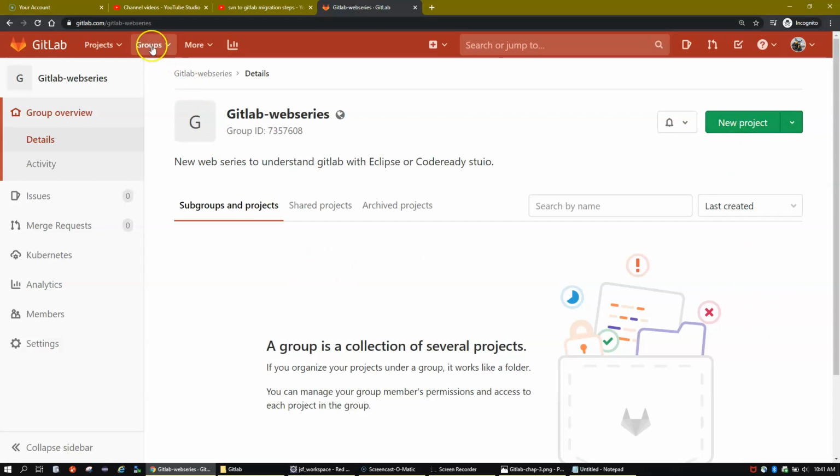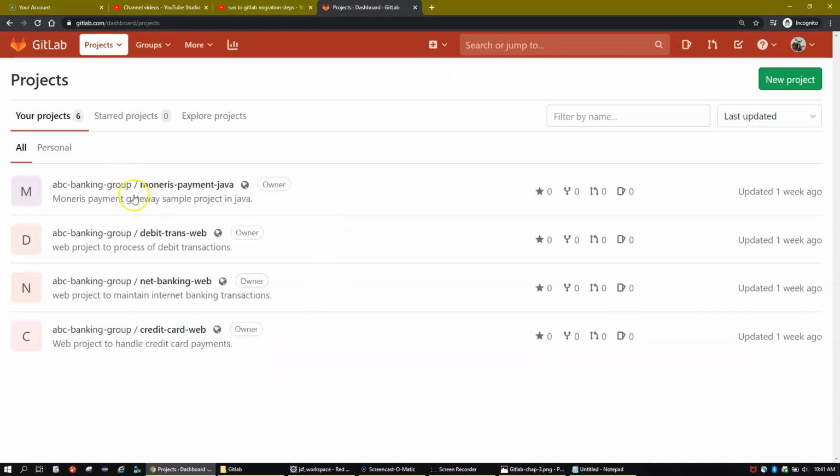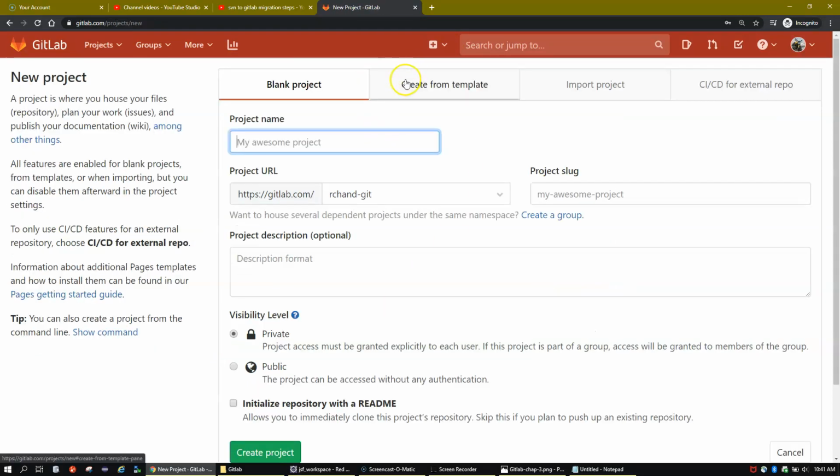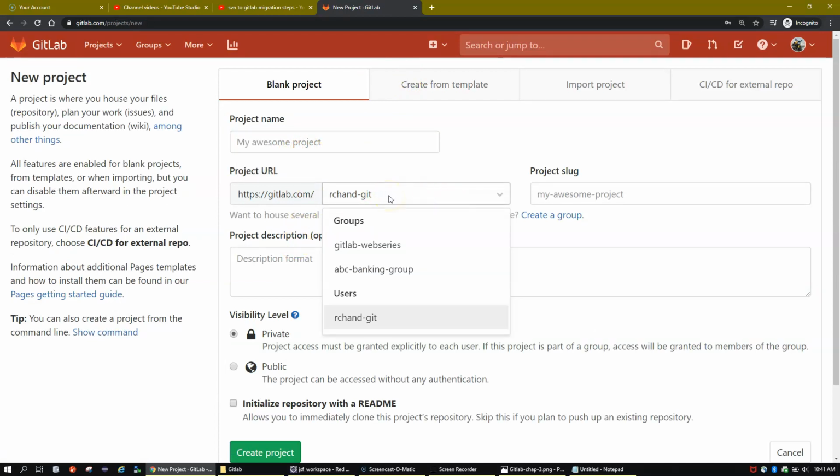Now if you don't want to create a group and then create a project, you can simply create a project as well. If you create this project, it won't go under a group, it will be under your profile. So this is your user ID, it is my user ID. If you don't choose a group, it will create the project inside your profile, which is not advisable actually. It is recommended that you always create a group first and then create a project.